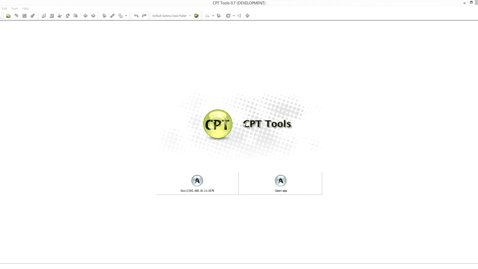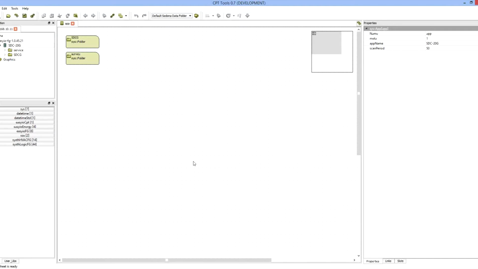First of all, as always, we're logging into the controller, and the CPT tool remembers the last controller that we have logged in. So we just click the button here after running the CPT tool. The controller address is 192.168.10.11, username admin and no password. Click OK. This takes us now into the controller.